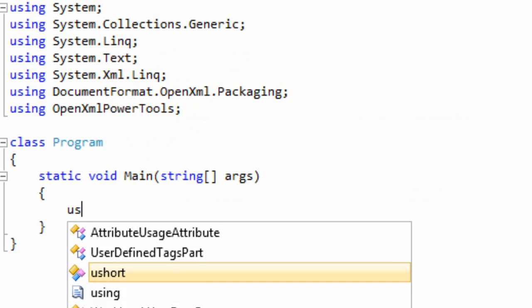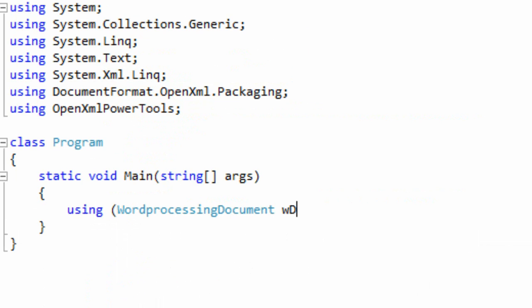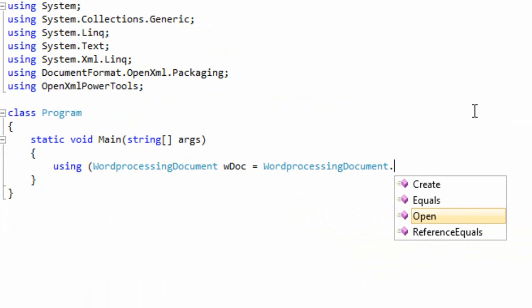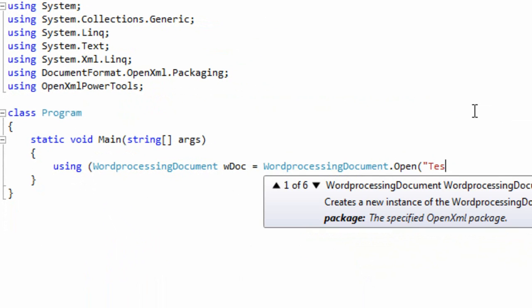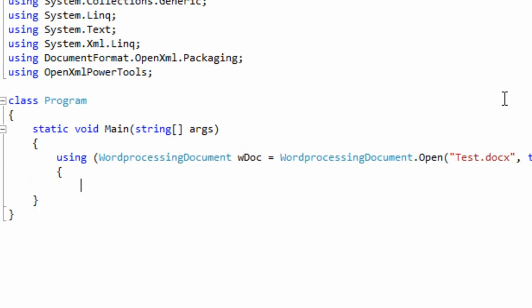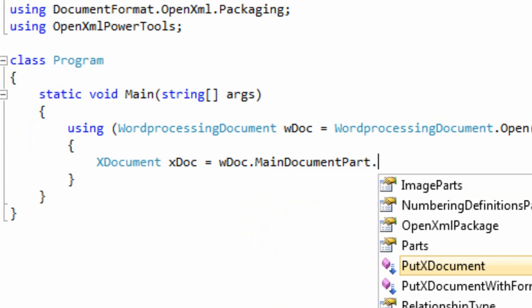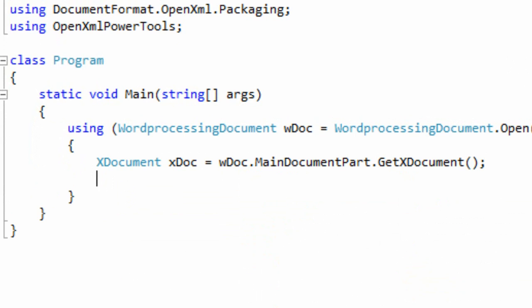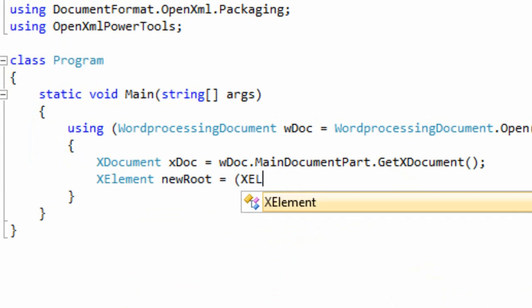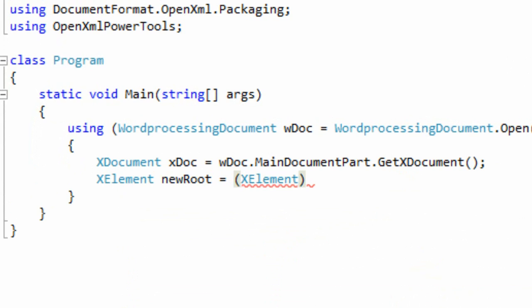Let's do our usual thing. We'll open it for read-write by passing in true to the open method. Now we're casting this to XElement because we're going to write a transform method that returns object.